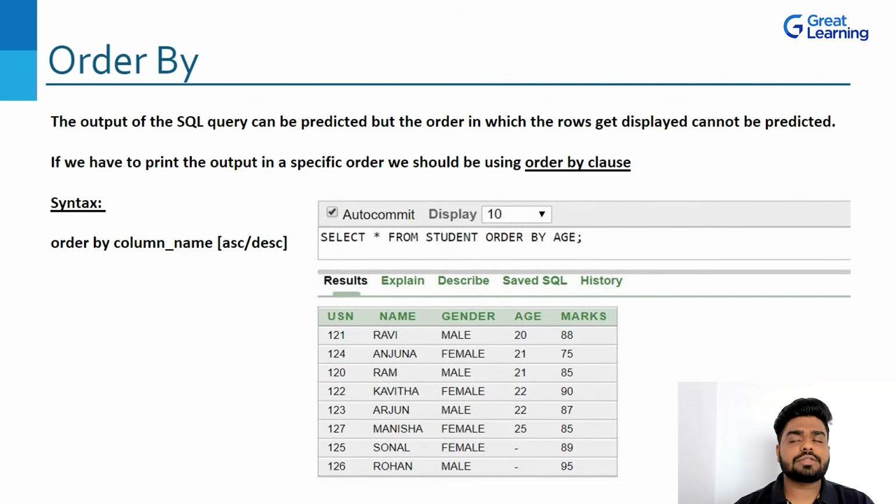So let's see which is the first clause. The first clause is order by. Now the output of the SQL query can be predicted, but the order in which the rows get displayed cannot be predicted, right? Till now, in whatever examples we have done, you have seen that the order is very random in all the results. There's no particular order in which the result is coming. But now, because we have the order by clause, when we use order by, we will get all the results in an order, ascending or descending.